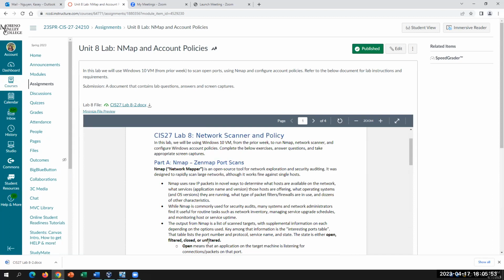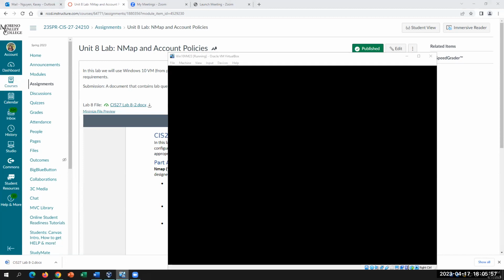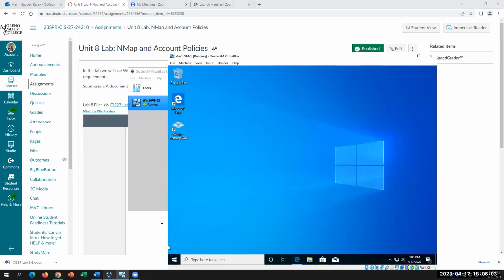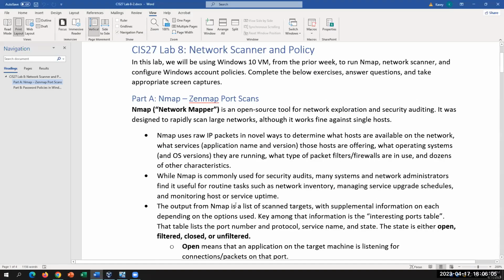Okay, so let's talk about lab 8. So here I am in my virtual machine. Now for the lab, it talks a little bit about network mapper. So Nmap stands for network mapper, right? Once you learn this tool, you should put it on your resume. It's very popular for cybersecurity.